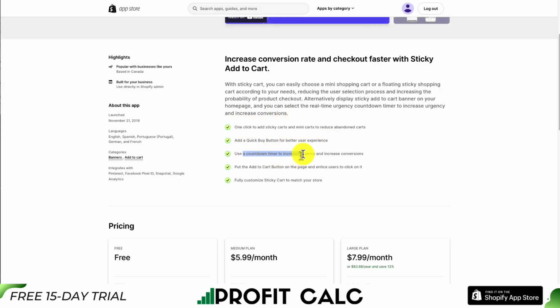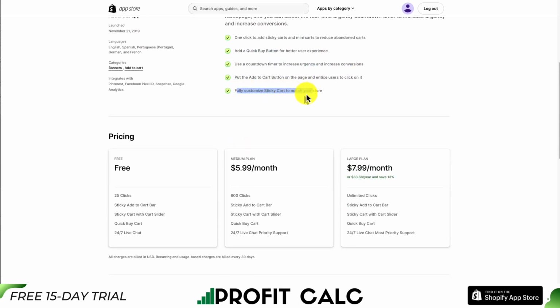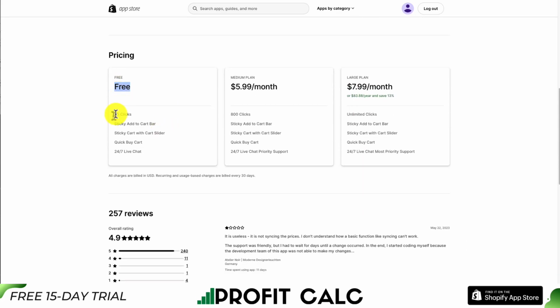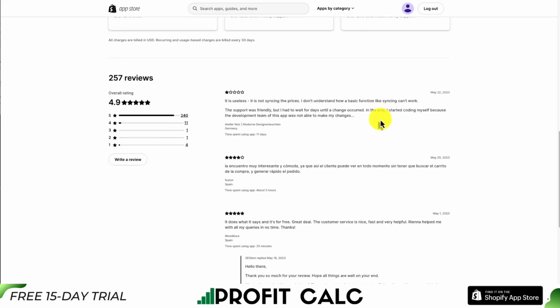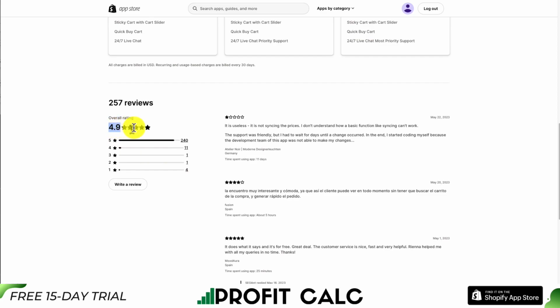You can also have a countdown timer to increase urgency and conversions. And it's going to be fully customizable to match your store's theme. There is a completely free plan with 25 clicks. You're going to get that sticky add to cart bar. As you move up in price, you're going to pay based on the number of clicks, and at the large plan, you get unlimited clicks there. In terms of reviews, it's sitting at an excellent 4.9 stars with 240 5-star reviews.